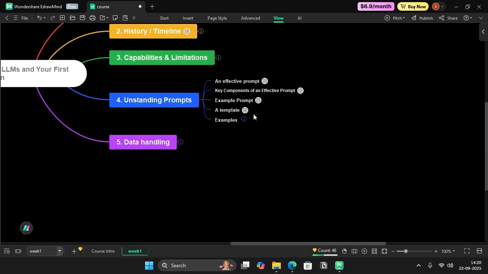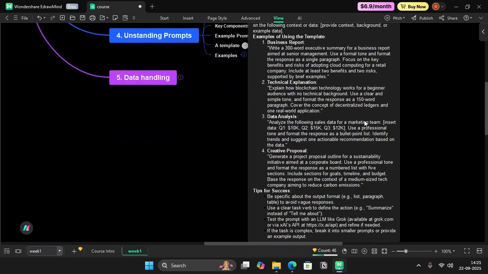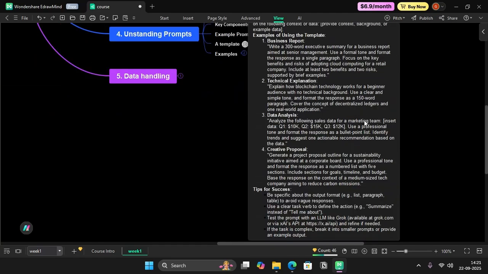So I'll go to this template for the prompt. This is a template which we talked about, a professional LLM prompt template, and how this should look like. So these are all in brackets. It is kind of like a template. I will also show you an example of using this template later.